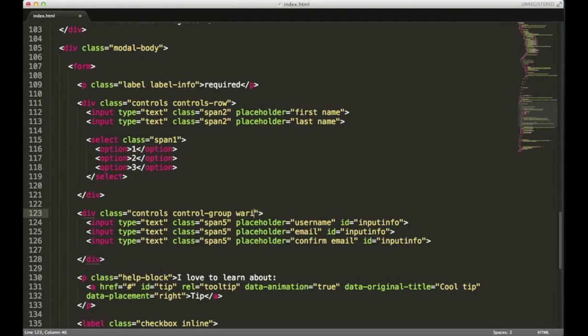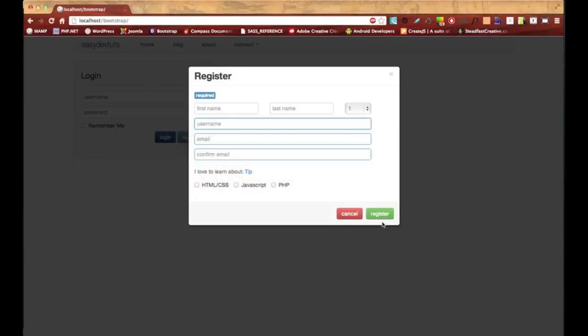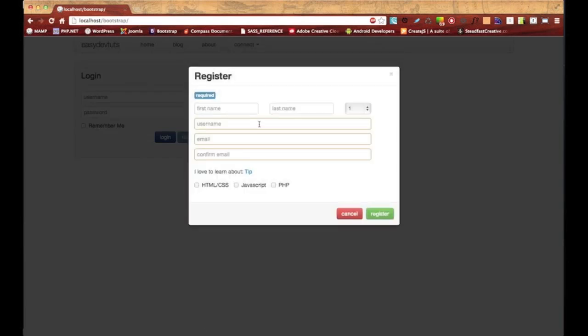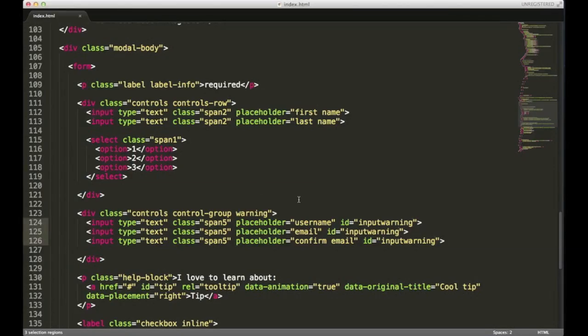And just to give you an example, if I was to change all of these to warning, save, and refresh, it changes all of them to red. You would normally achieve this kind of stuff with some Ajax or PHP, but this is really just to show you what Bootstrap has to offer. I'm going to change that back to info. I'll just undo all those changes.